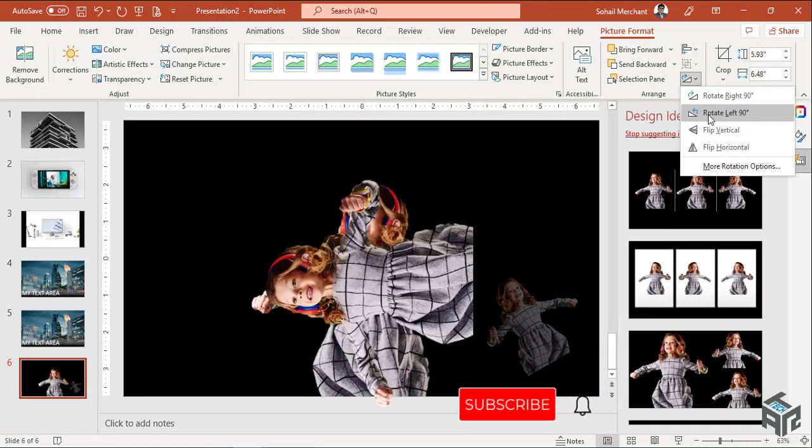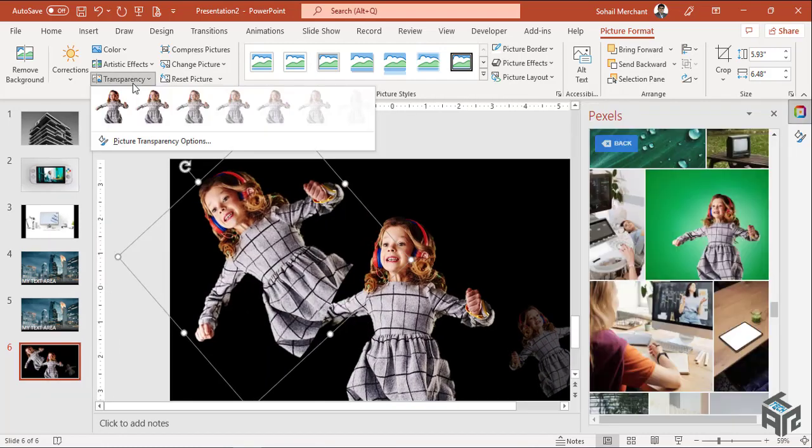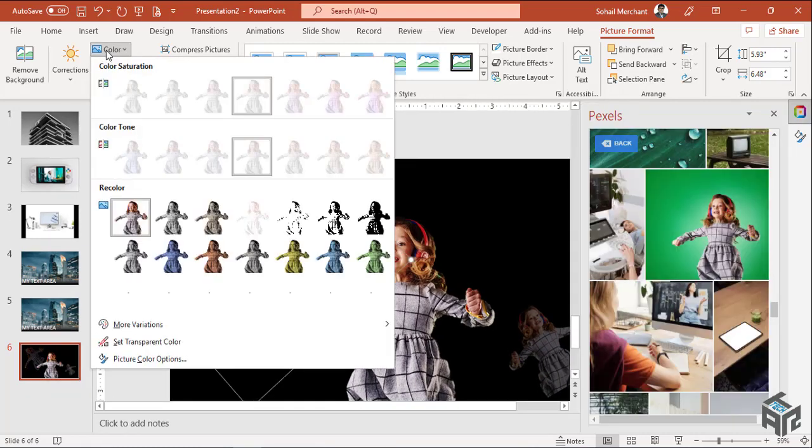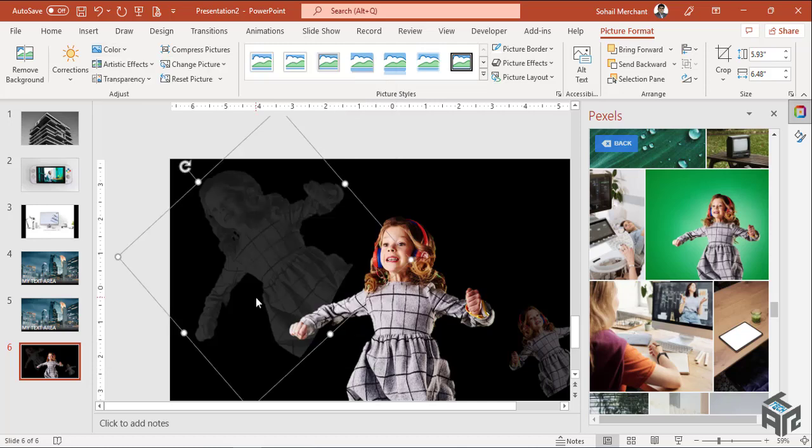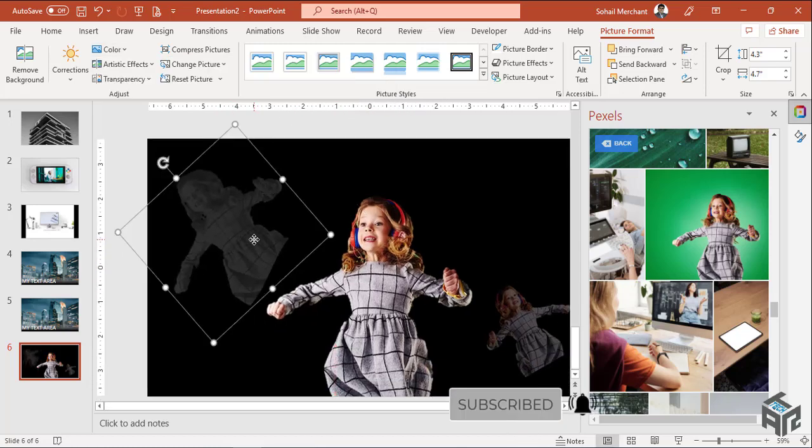Go to Rotate. Rotate it 90 degrees left. Adjust the transparency, color shade. And this is how you can create an image reflection effect on your slides.